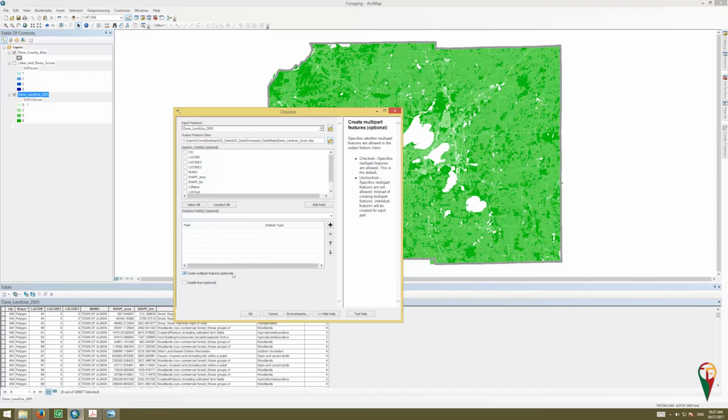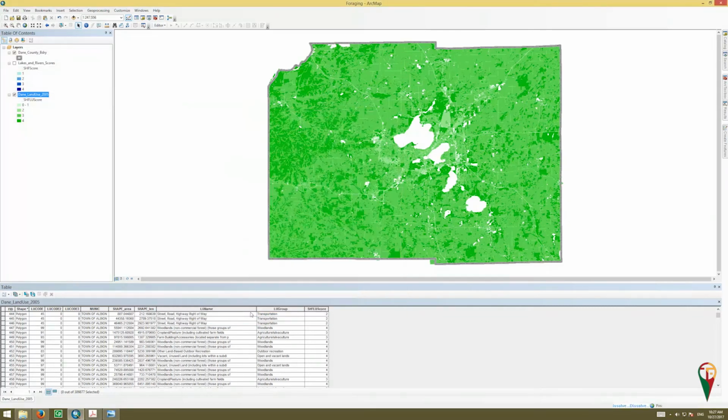And so we want a multi-part feature because that will allow us to get the most condensed, collapsed categories as possible. And we're just going to click OK. Now this will take a while to run. It has to dissolve 300 and some thousand records, so be patient, but it will speed up our process later on.